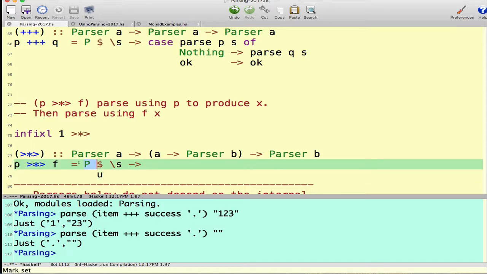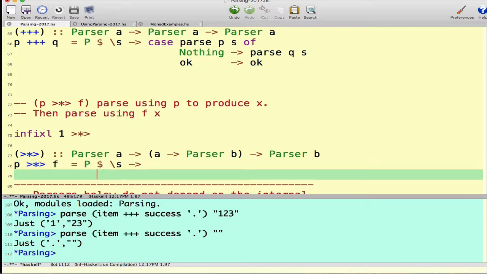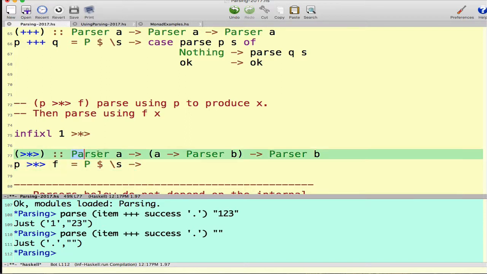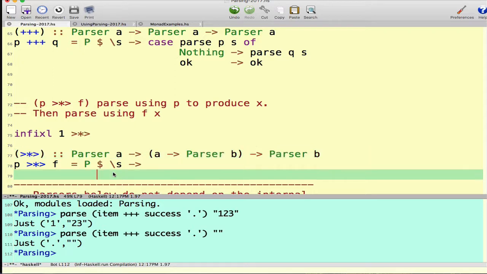It's the whole thing. If we have a parser here and a function here, then the whole thing will be a parser. And the parser will contain a function which, if you give it a string, will try first by parsing using the first argument. That's p. So we're going to parse using the parser p on that string. And depending on the result, we do various things. So we're going to do a case analysis on that.